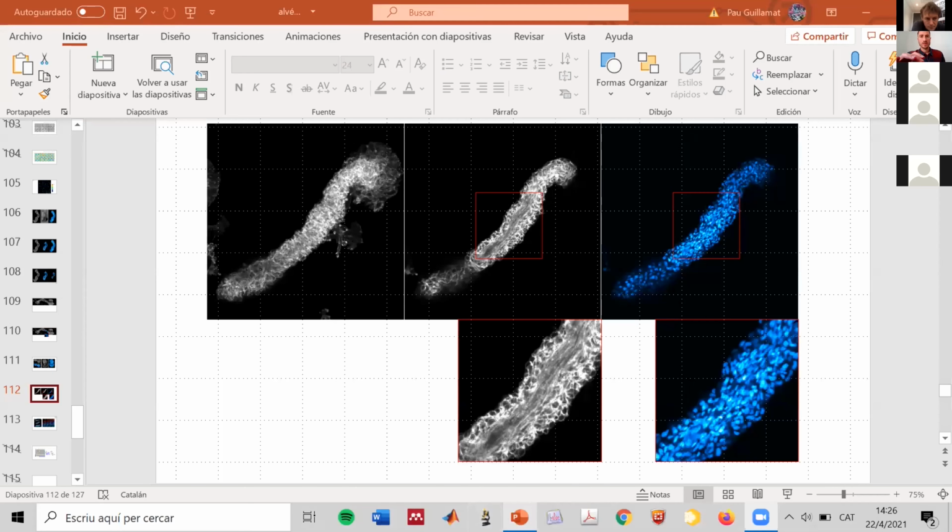So we get these channels. You don't see the screen. Sorry, you don't see the screen. Can you see my screen now? Yes. Yeah. Okay. So this is what we get.